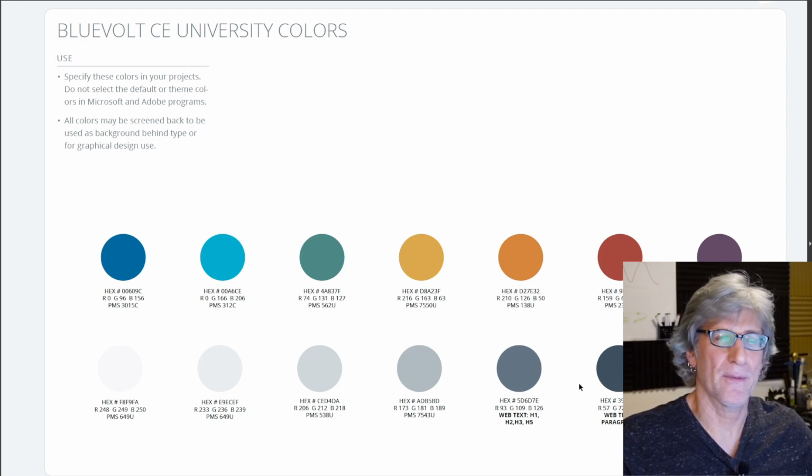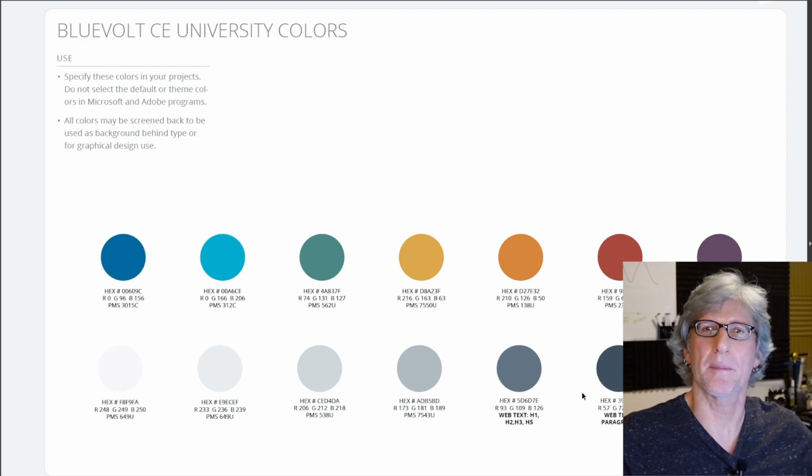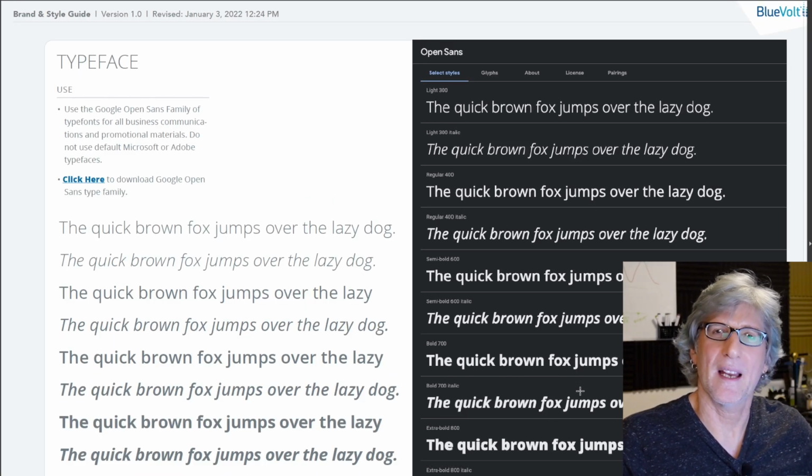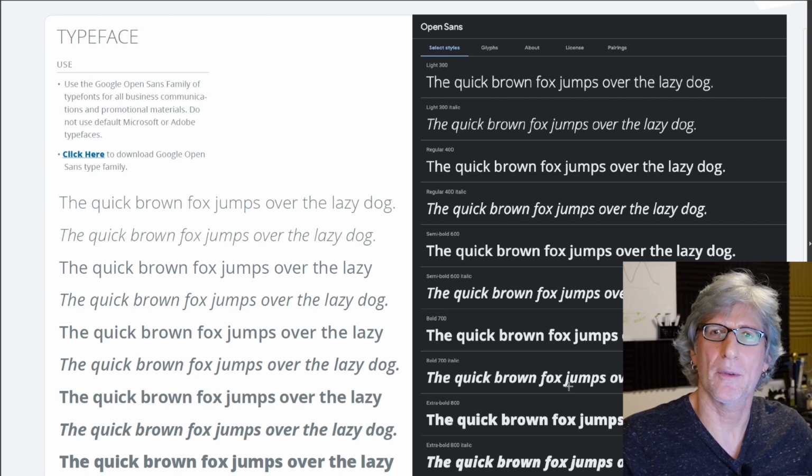Here's a secondary guide for a business subsidiary. They had a little bit different color palette that they were working with.